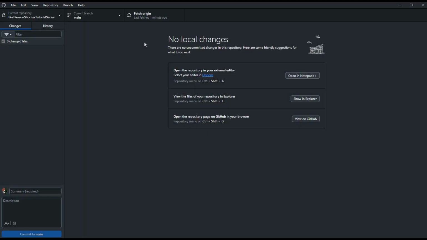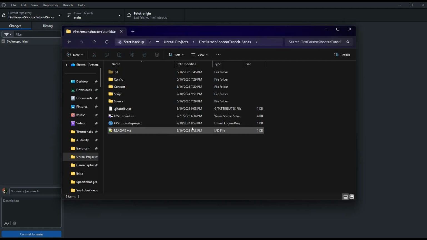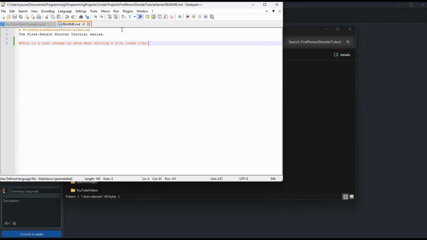Now it was good to see those files being marked for add and pushing them to the repository, but let's see what an edit looks like. If we go back to our file explorer now in our repo, say I go into my README file here and I make a change to it. This is a test change to show what editing a file looks like. And there you go, you can see I've added this line to my README.